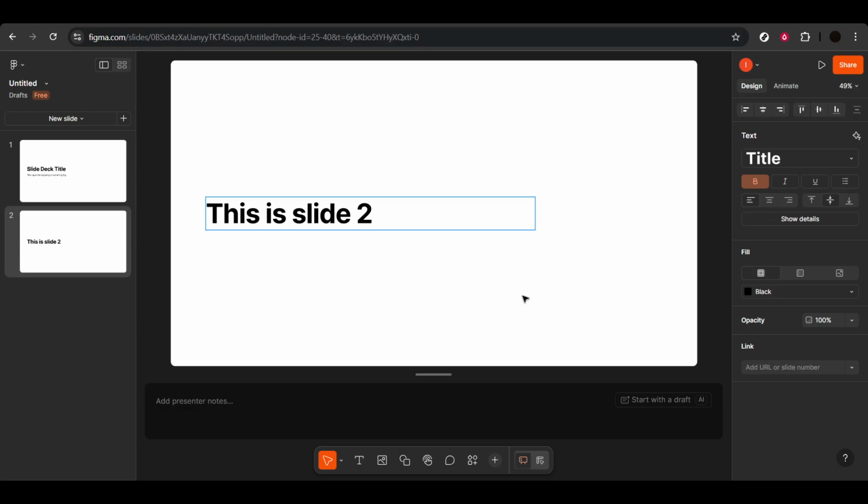When you're finished, click anywhere empty on the canvas to exit text editing mode. This deselects the text box, locks in your changes, and lets you see the slide as your audience will. If something doesn't look right, simply double-click the text again and make quick adjustments. Figma autosaves as you go, so your updates are safe without any extra steps.